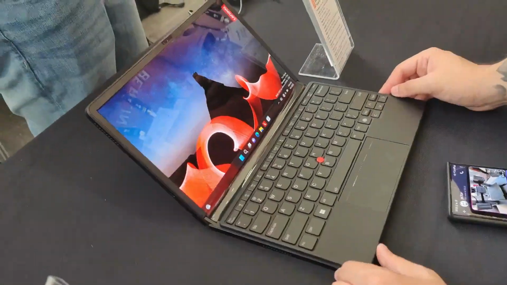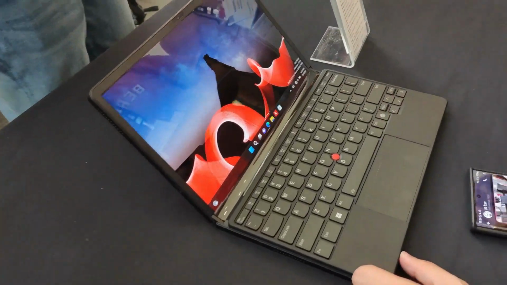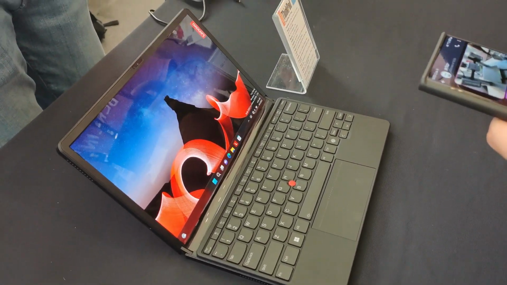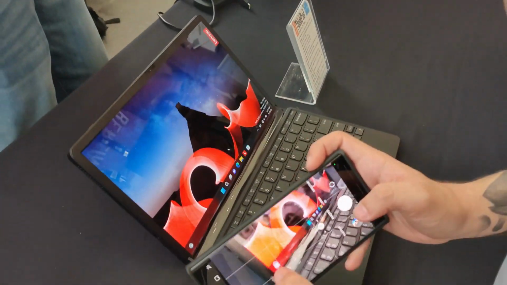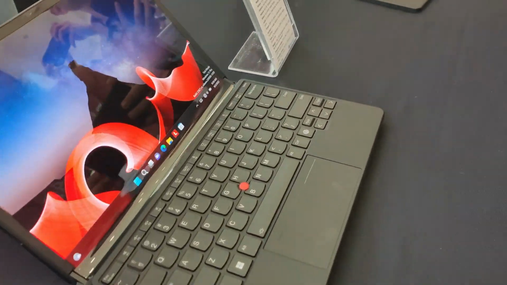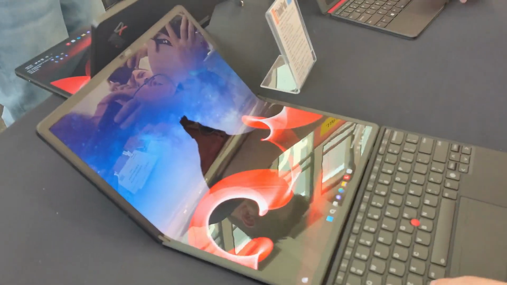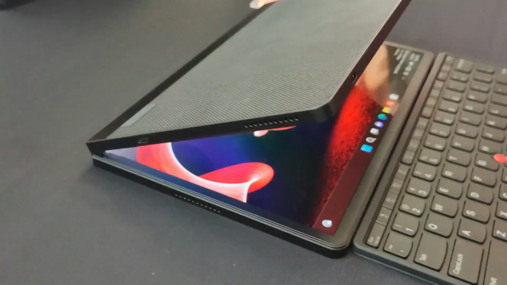Hello guys, this is the new laptop from Lenovo, ThinkPad X1 Fold. You see, it's a classical laptop, but it's not. It has a huge OLED display, foldable one, of 16.3 inches with an aspect ratio of 4:3. It has Dolby Vision system if you like to watch movies with a 600 nits brightness.